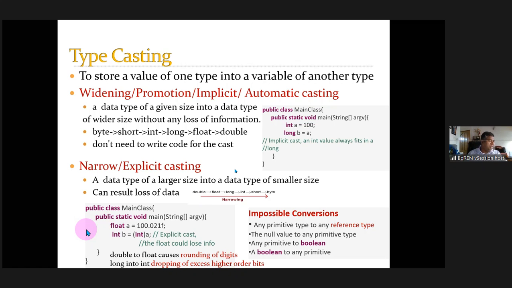Okay, let me check this one, the auto boxing, and what is the name of this one? There are some general names out there. I forgot the name.